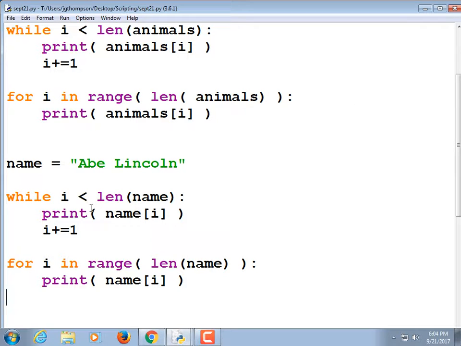Mine printed that, but I didn't see the first Abe. I just got Lincoln, Abe Lincoln on my output. That'd be odd. Let me come look.